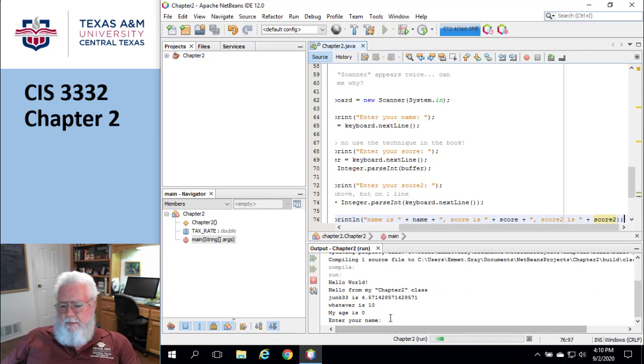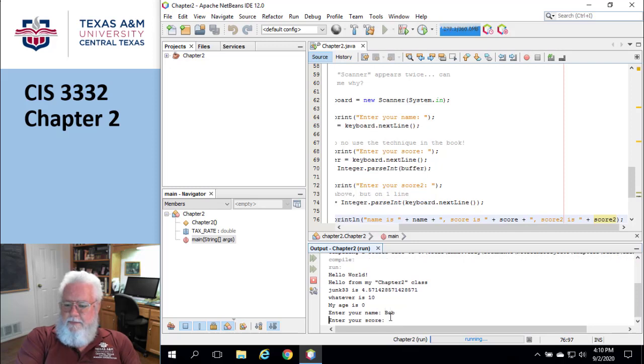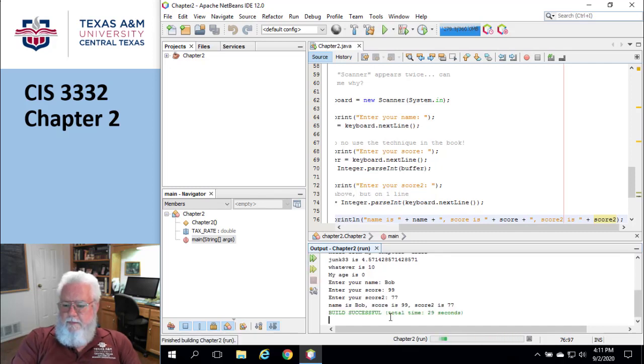Okay, enter my name. So I put the cursor down here because this is our user interface. While we're debugging, this is the input that the human has to do. So I'm going to say Bob. My score is 99. My second score is a 77. And then it comes up and says, my name is Bob, my score, everything will work just like it's supposed to. Hooray!